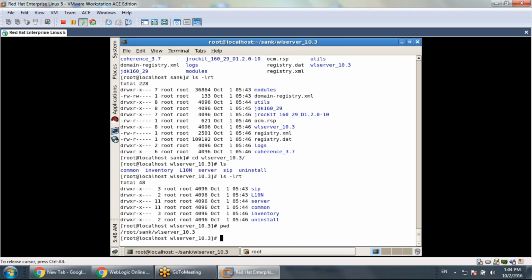Is it clear? So if someone wakes you up at 2 a.m. in the night and asks, hey guys, where is your middleware home directory? You should be able to answer it. Now let's quickly look at the directory structure.